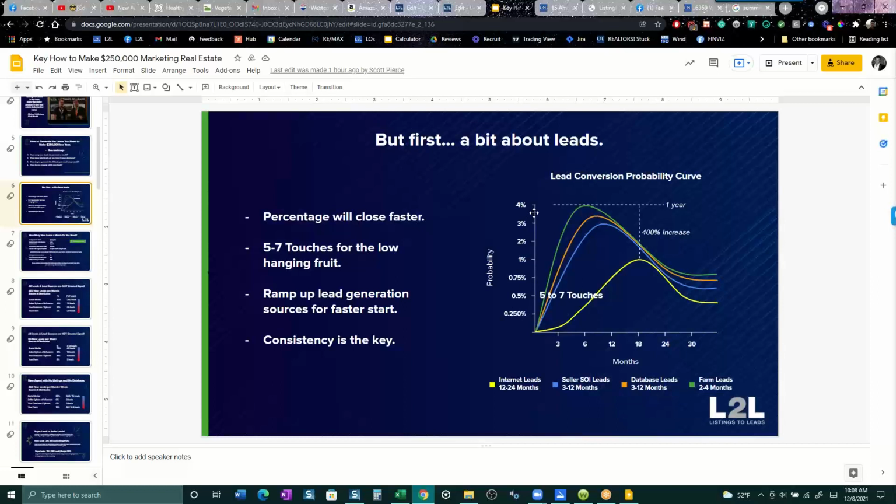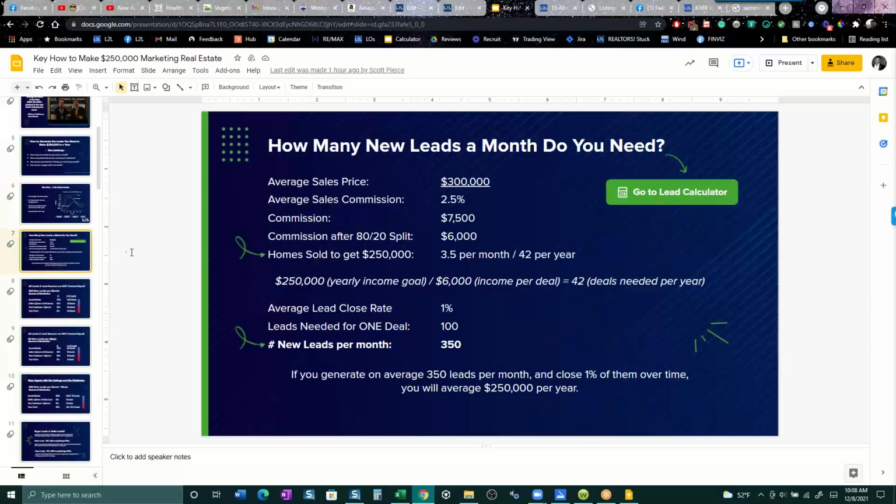Obviously an internet lead is going to convert longer than a farm lead or a lead from your database or something like that. But on page 7, we talk about your average sales price, and we just put that up there, 300,000. We don't know if that's your average sales price. But on this button right here, present. If I click on that, let's give it a second.